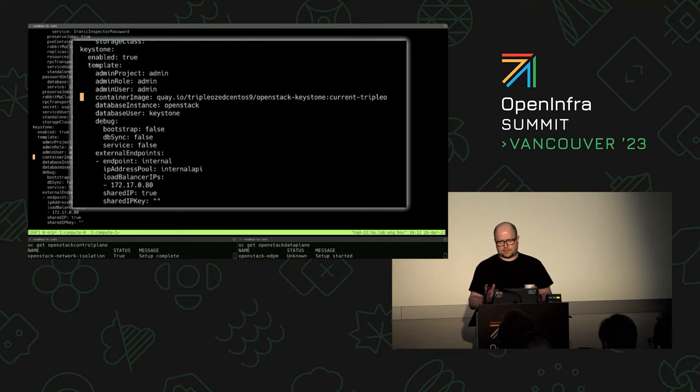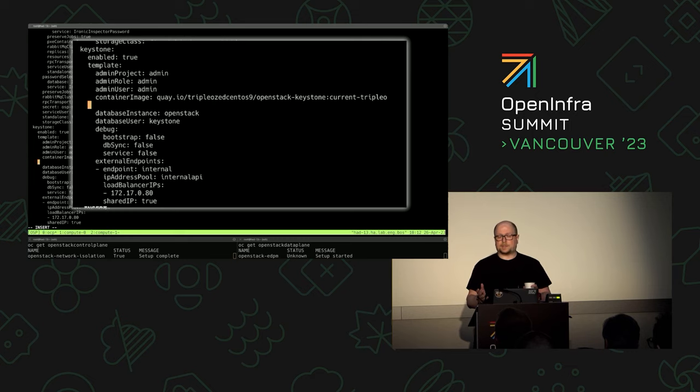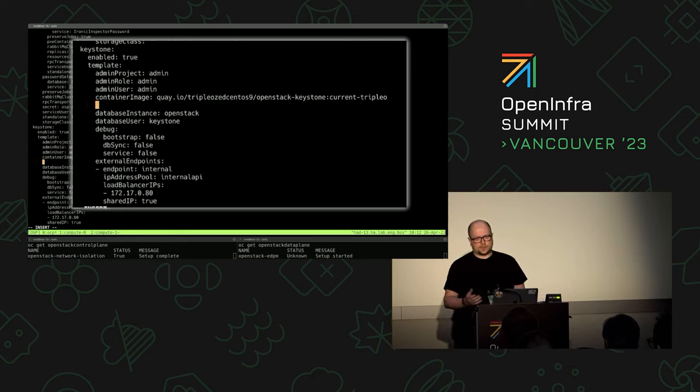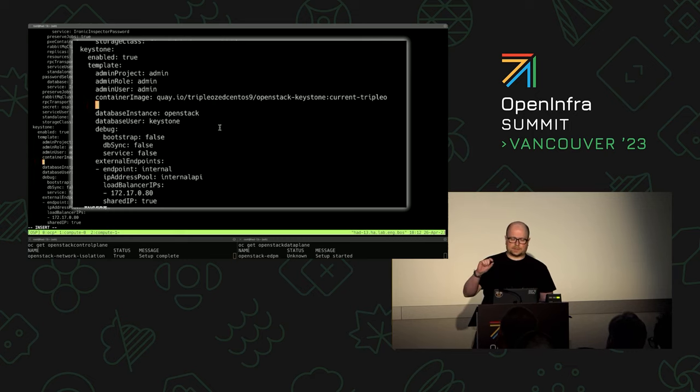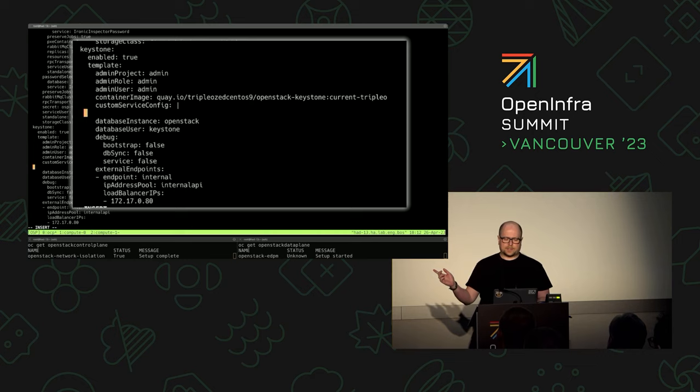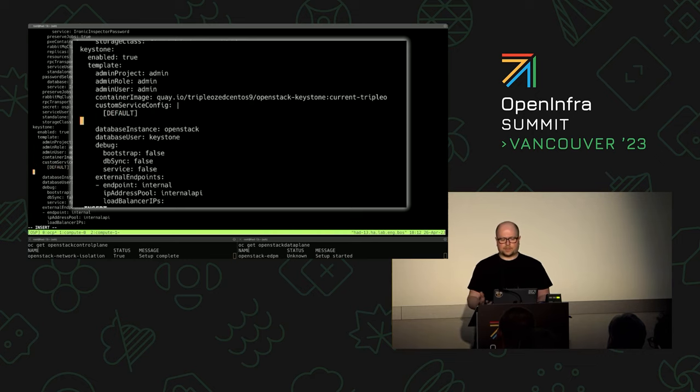For some operational reason, I've decided I want to enable debug logging for Keystone. Previously, this would have been a TripleO Heat template parameter you would have needed to specifically toggle individually. But because we want fewer layers here, we have a flag you can set, a custom service config, and then any arbitrary text you put in there will be written into the configuration file, the INI file for that service, so in this case, Keystone.